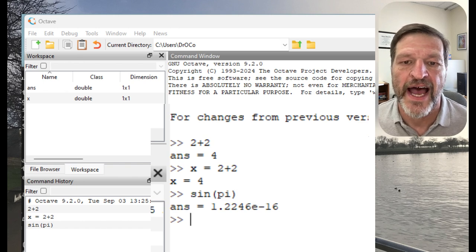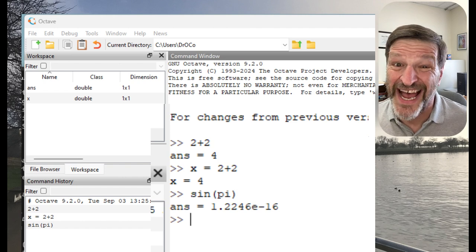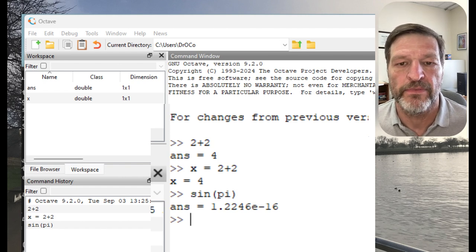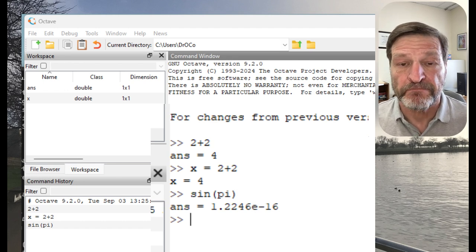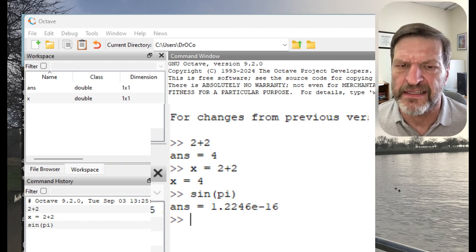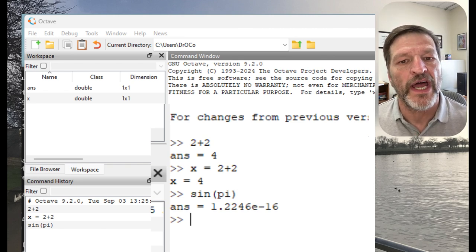And so you can take the sine of pi, and two things to note: sine is built in, and pi is a variable that's automatically declared. It's already 3.14159, blah blah blah, right? It doesn't give you 0. It gives you a very small number, 10 to the minus 16th. That's essentially 0. And that sort of points to what Octave is.